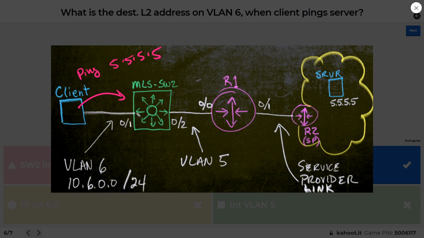So ARPs and layer 2 address resolution never leave the VLAN. They're always unique for the VLAN. So the client could care less about what the real layer 2 address is of the server. It could care less about what the layer 2 address is of the service provider. It could care less about what the layer 2 address is of R1. It only cares, as far as forwarding frames, what the layer 2 address is of the interface VLAN 6 on the multi-layer switch, assuming that's its default gateway.